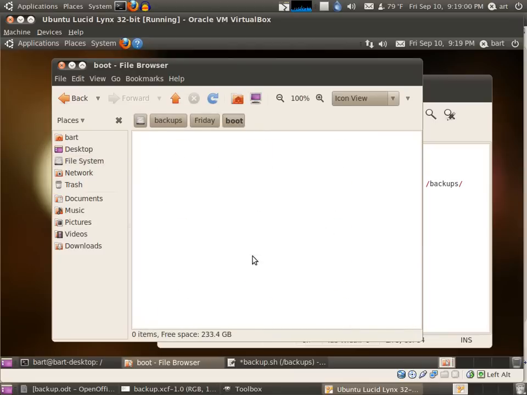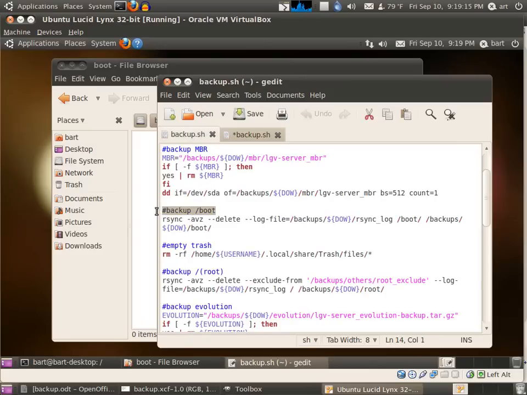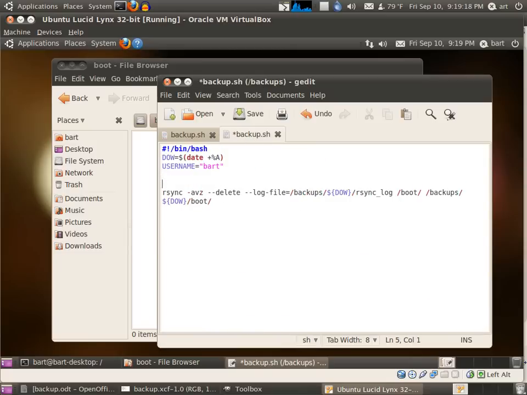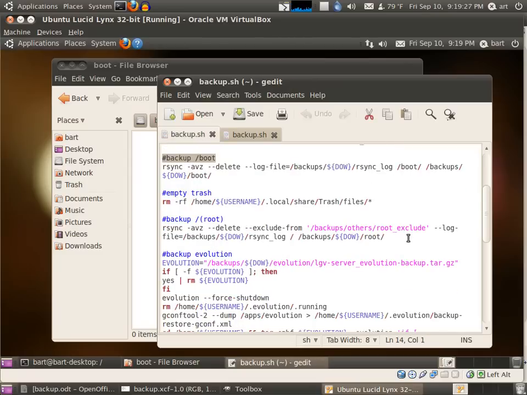So this will be populated with this command. I hope that's very clear to you. If you're having trouble, you can just listen to that explanation again. So that's it. This is for backing up the boot. And from here on, it's just the same. Okay, and we'll just put here the backup the root again.